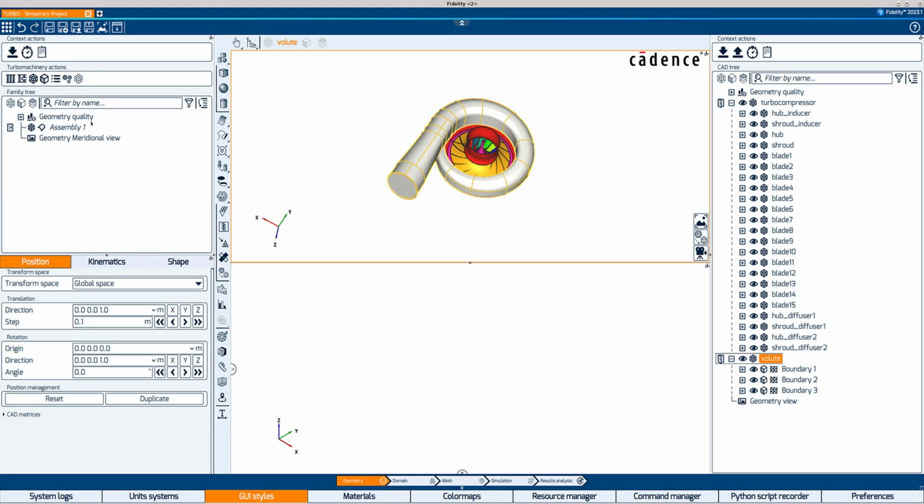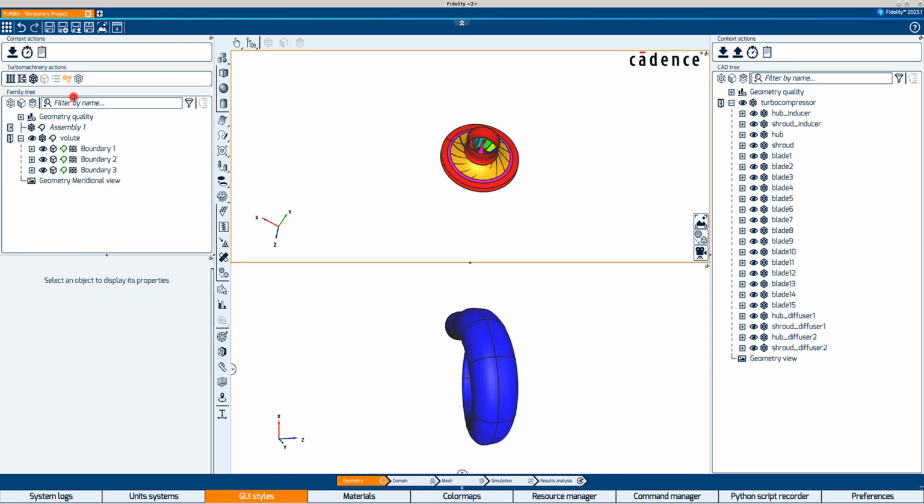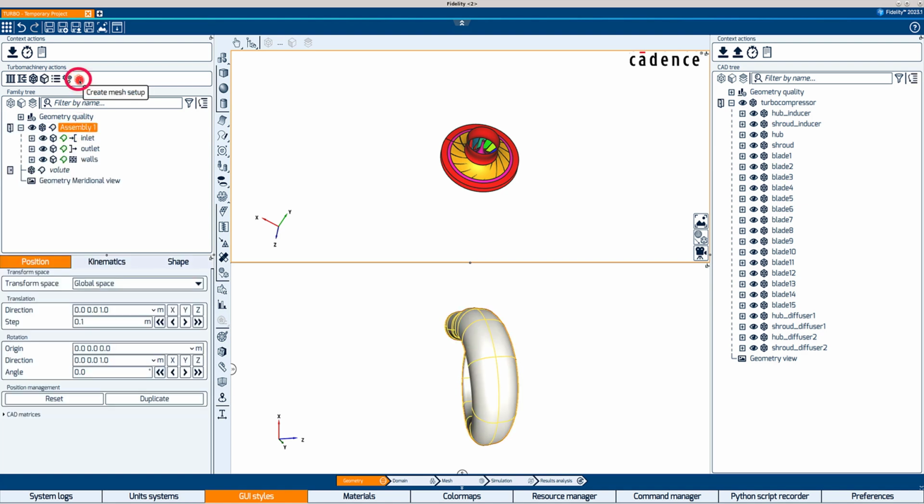The gear button in the actions can be used for the automatic creation of a general assembly in the family tree with a structure that is identical to the selected geometry part. When applying the option, the selected object is transferred from the CAD tree to the family tree. The last icon will automatically create a domain and a mesh setup based on the assembly we have selected in the family tree.